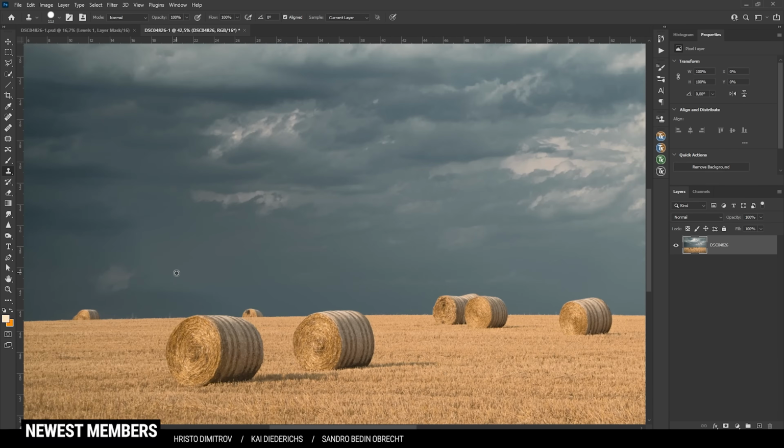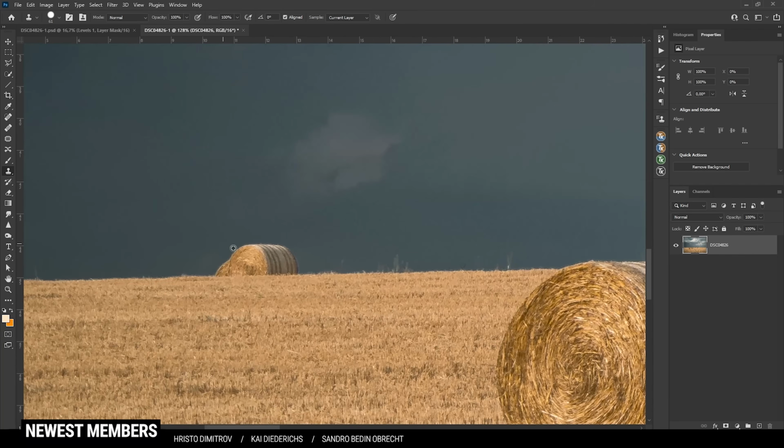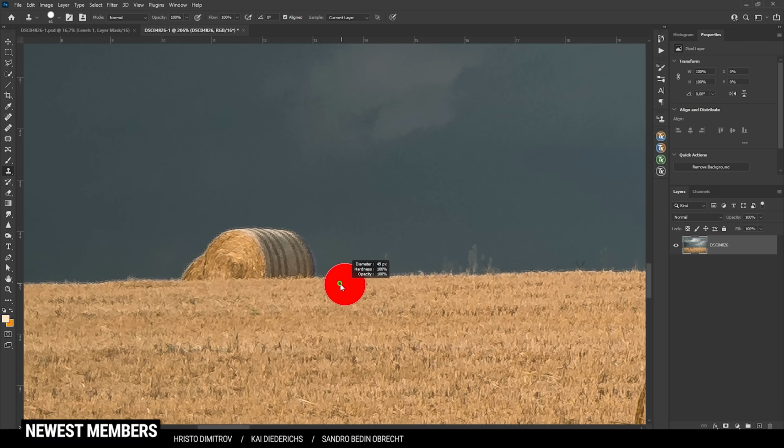We can do basically the same thing with those straw bales in the background, just using the clone stamp tool. And you can see I'm using a very hard brush. That's because I want to have a rough edge. So let's copy this part right there and just place it over the straw bale. Perfect. And let's do it once more.